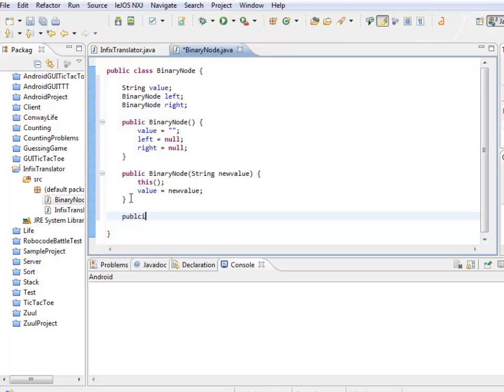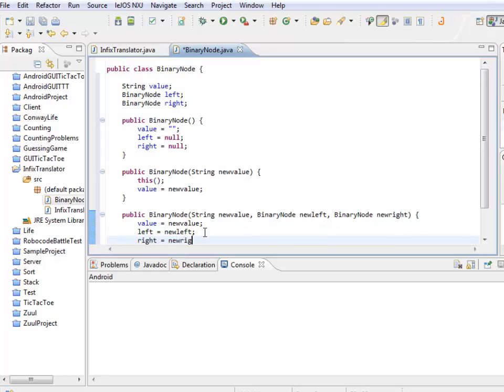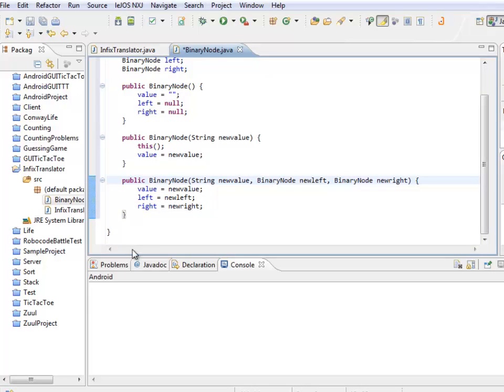Now I might want another constructor where I actually give it the left and right children. So maybe string new value, binary node new left, binary node new right. If I'm handing it the values I want it to set to, I'm just going to say value equals new value. I could have called this constructor, but I don't really need to. Left equals new left, right equals new right. So if I pass in all three values, I just set them within it.